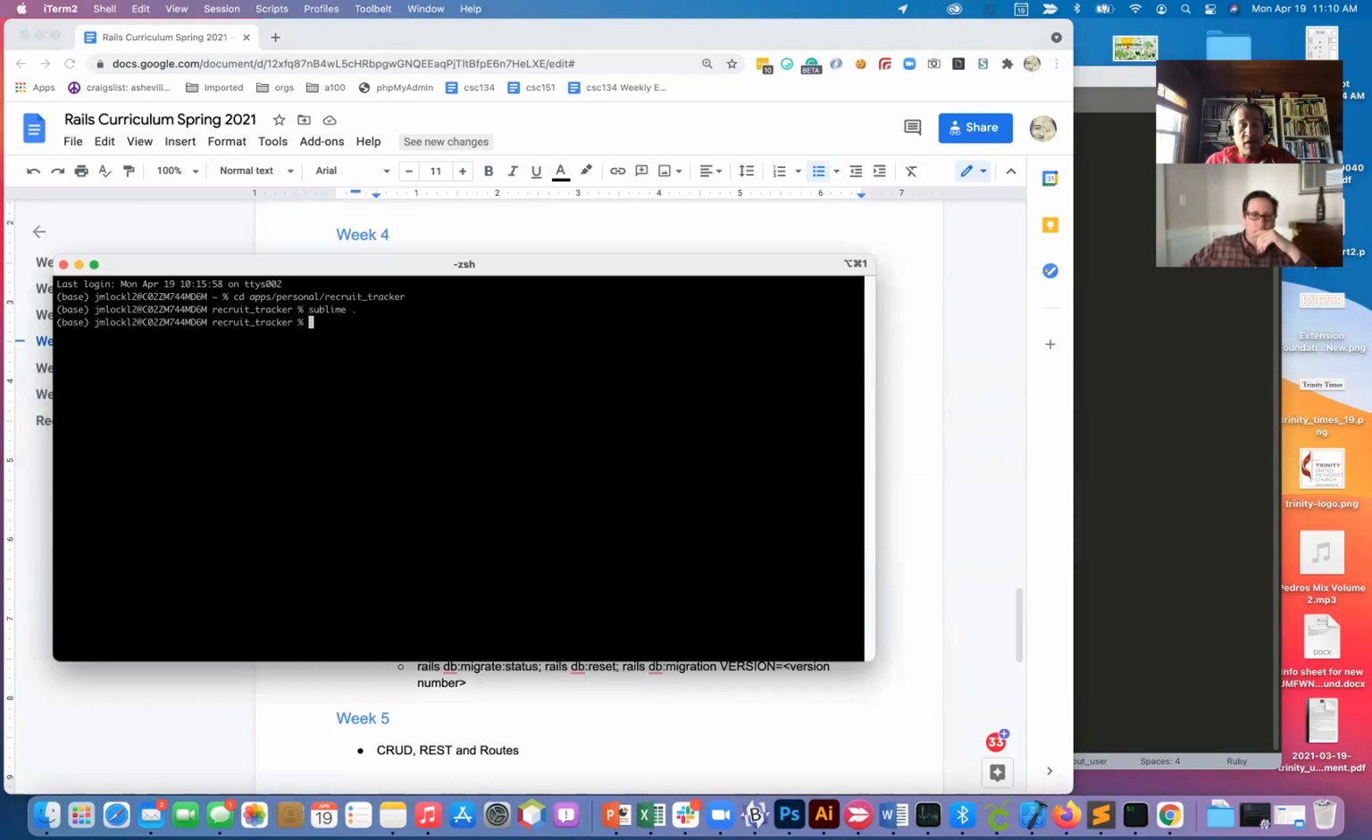So for instance, if I look at our recruit tracker app now and I try to run Rails db:migrate, it's not going to run the migrations that have already been run. See, and in fact, I don't get any output. I would have expected it to say no migrations to run or something like that. But when it does run migrations, it'll give you some output. Notice we didn't get any output here. The reason it knows that it's already run these migrations is because of that schema migrations table.